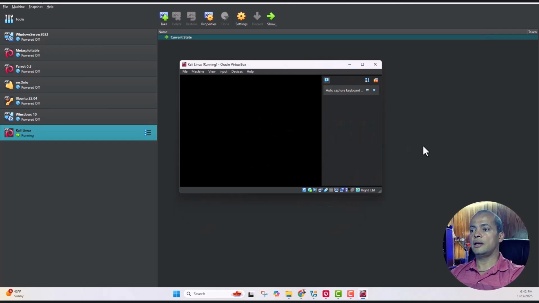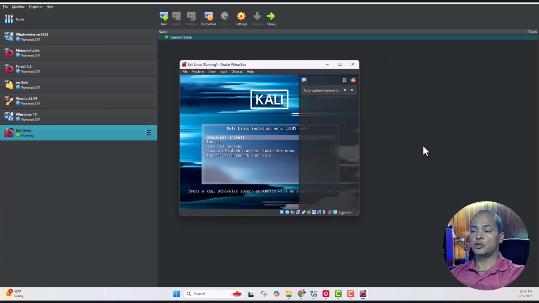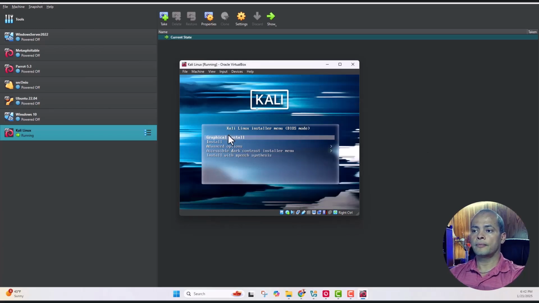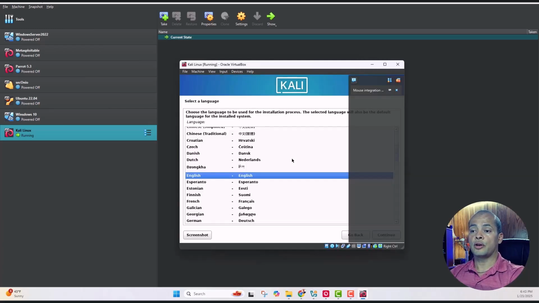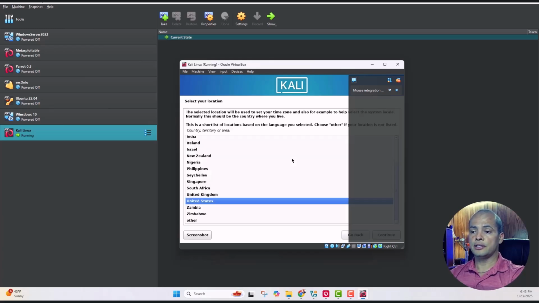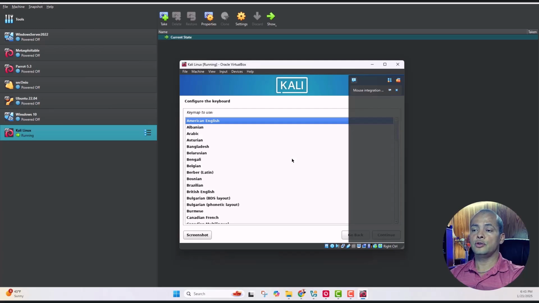And there you have it. First, we're going to select graphical install. We're going to select the language. If you are in the United States or UK, you select English, but you can select any language you want. You say okay. I'm in the United States, so I select United States, then you select the keyboard. I'm going to select American English.